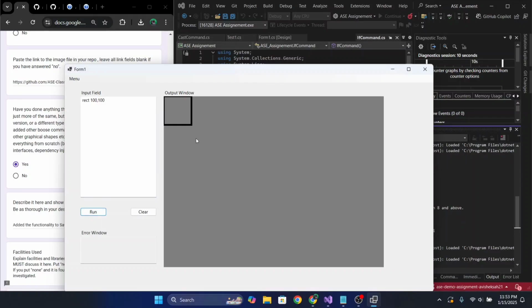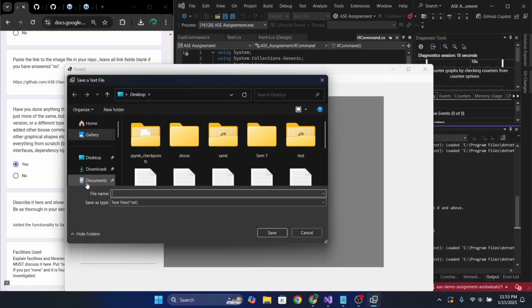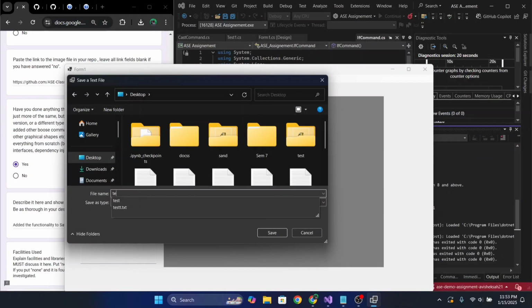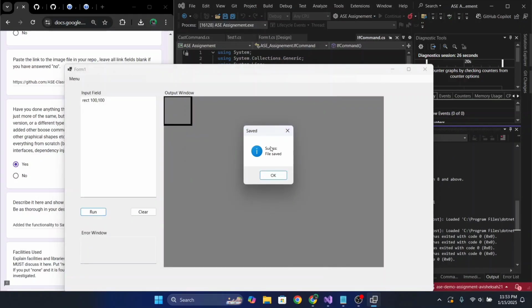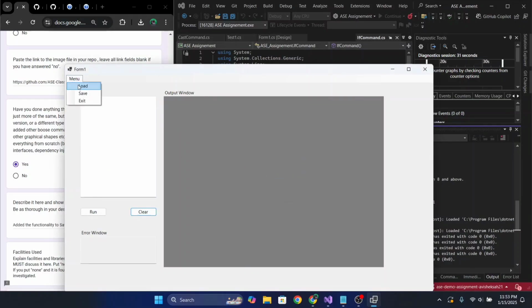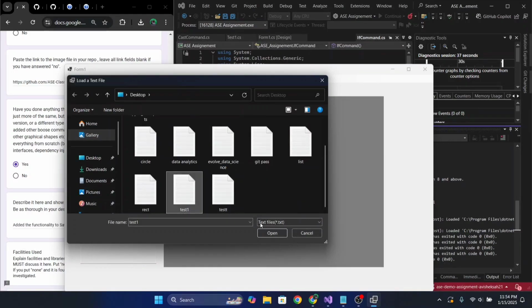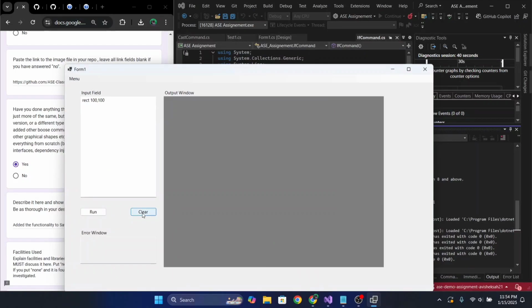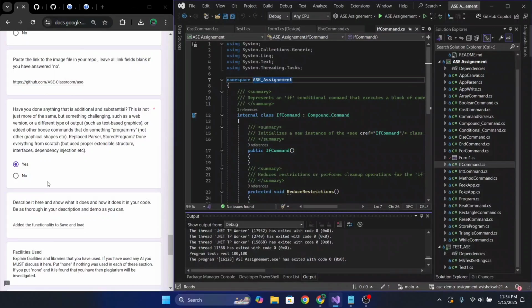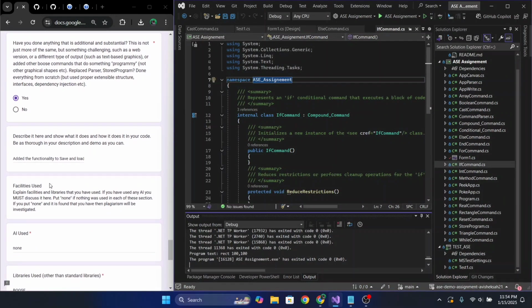Suppose I run this, and from here I will save it and go to test 1. It gives me success, and when I clear this and load that test 1.5 and run it, yes, it is working well. So this is my other added functionality.